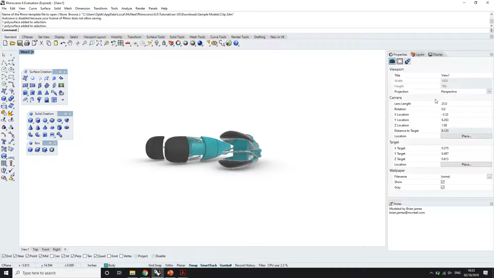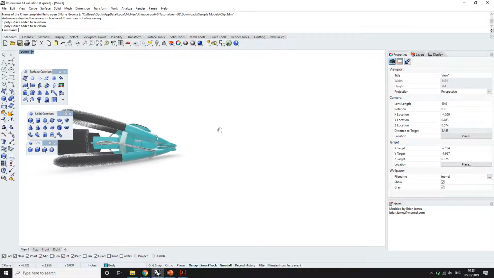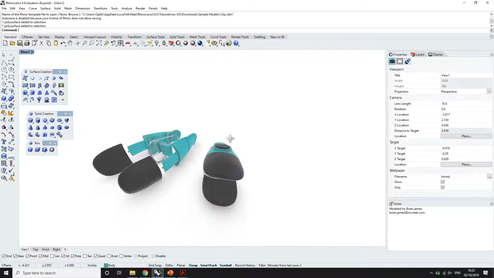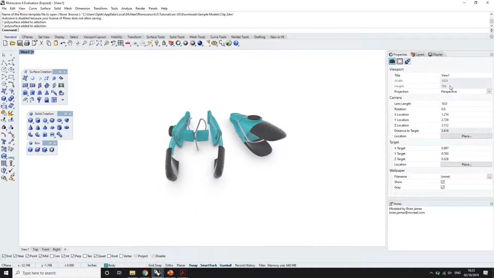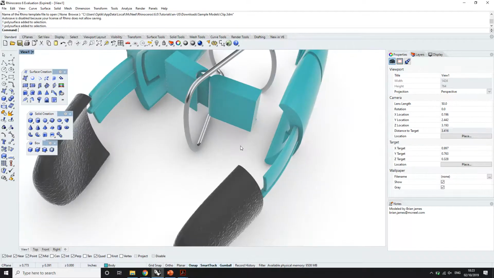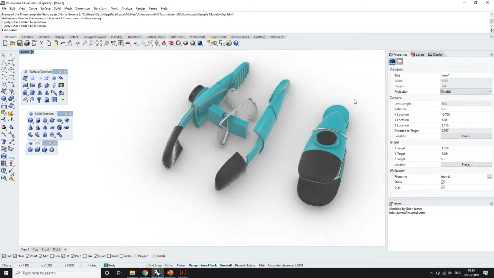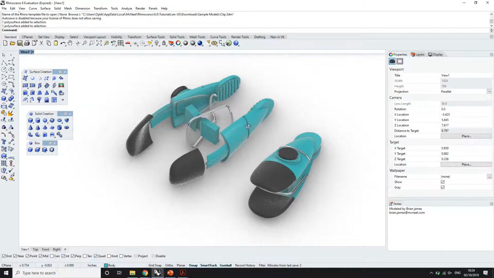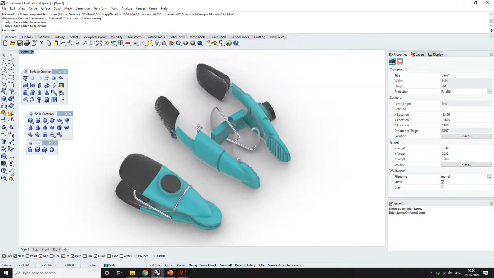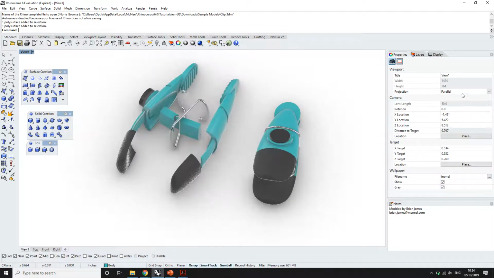So there you go. You've got these different lenses that you can play with if you're looking for a specific view. Or it's best to leave that on 50. Or if you want to look at different types of projections, you can use parallel, which will give you this kind of view, or isometric looking views.